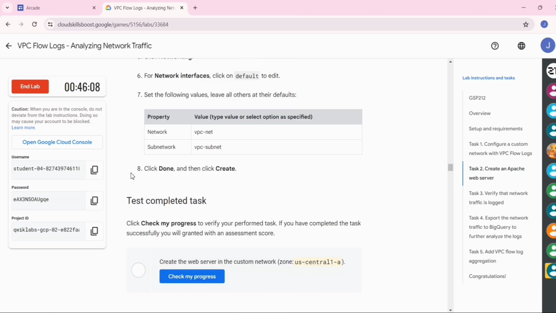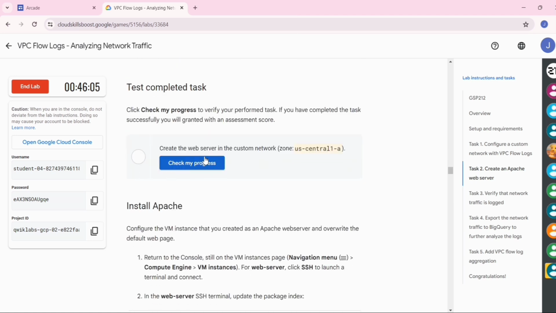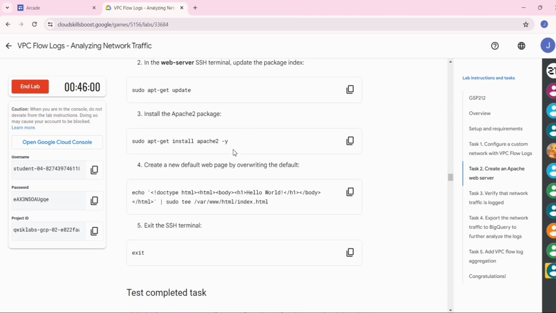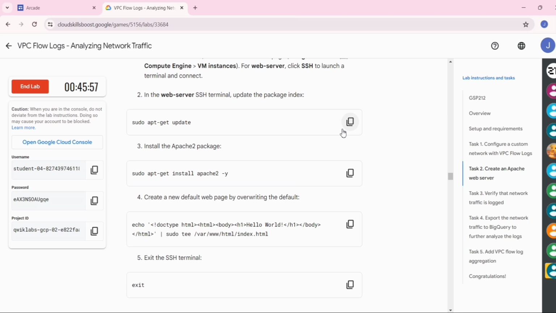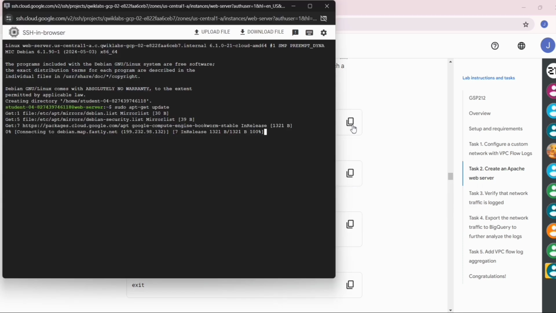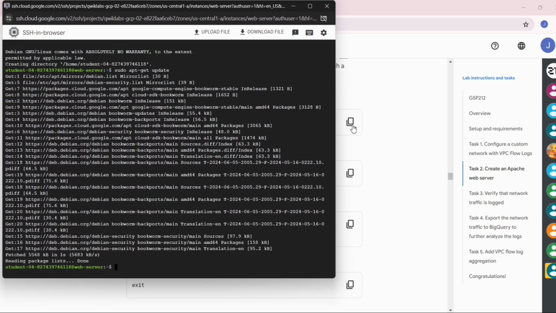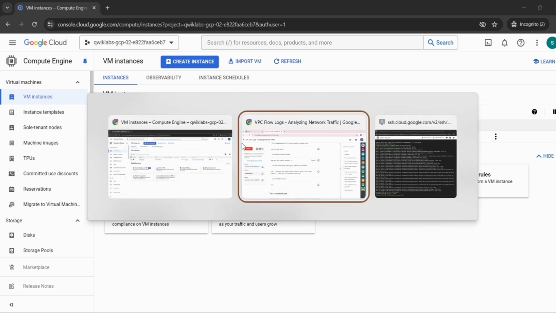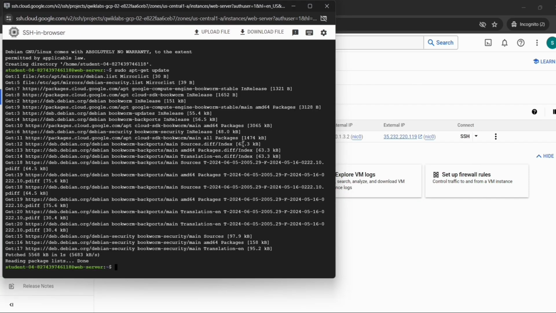Now after creating the instance, you have to click on check my progress. You will get a green tick here. Now copy this command from here, paste it in the SSH terminal and press enter. Now go back to the lab instruction, copy the third command from here and go to the SSH terminal, paste it here and then press enter.